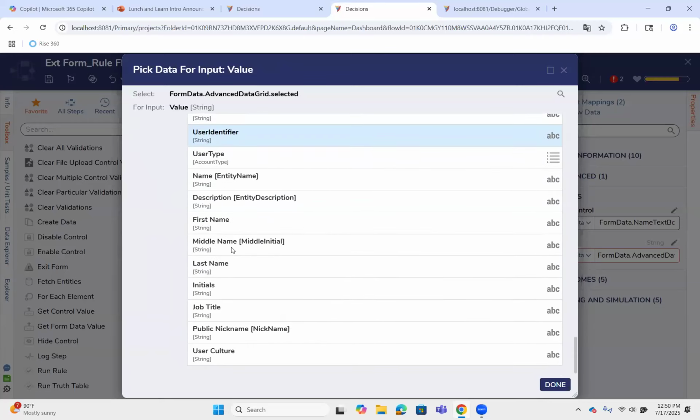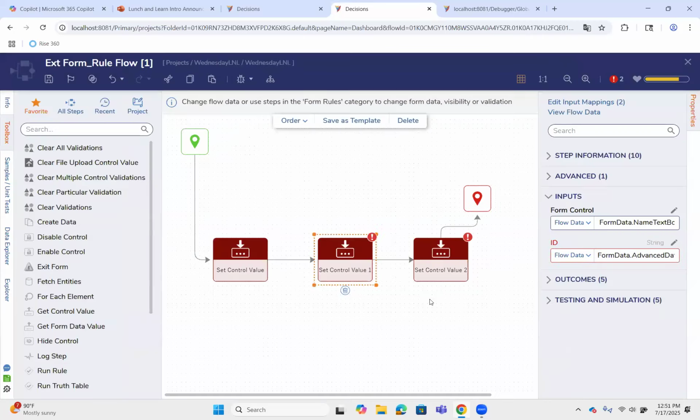Near the bottom. Is it one of those ones that gets, yeah, okay. Here we go. All right, cool. And then we can delete this one. All right.